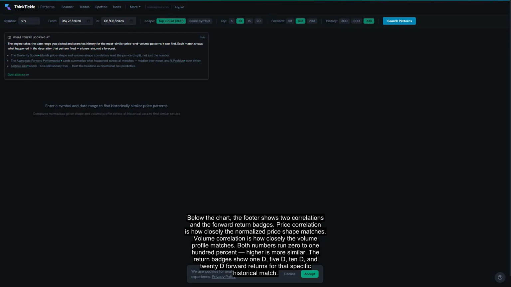Below the chart, the footer shows 2 correlations and the forward return badges. Price correlation is how closely the normalized price shape matches. Volume correlation is how closely the volume profile matches. Both numbers run 0 to 100%, higher is more similar. The return badges show 1D, 5D, 10D, and 20D forward returns for that specific historical match.